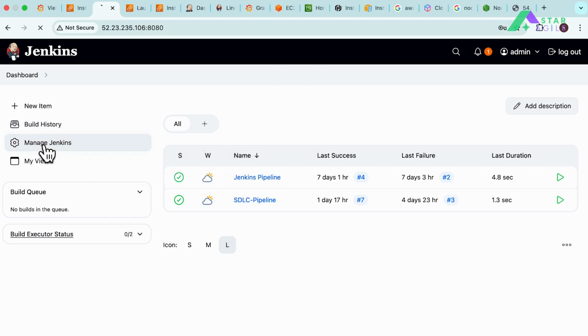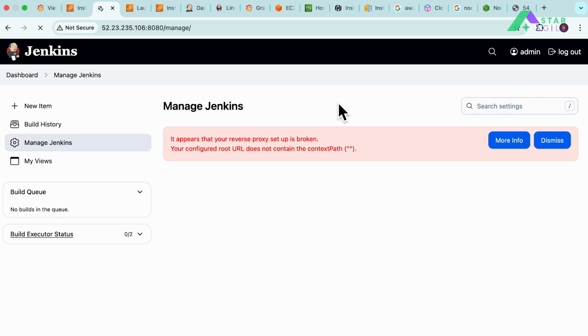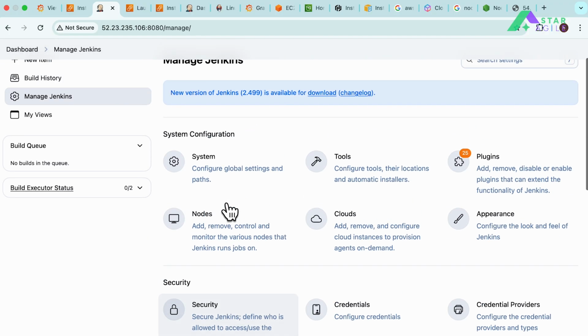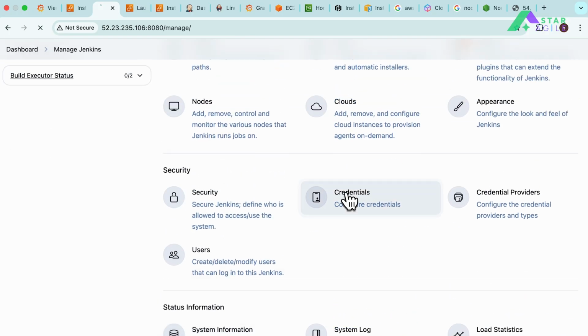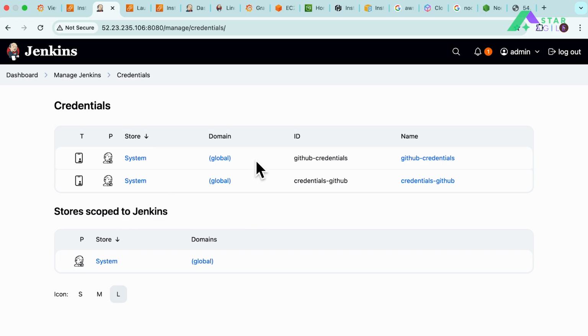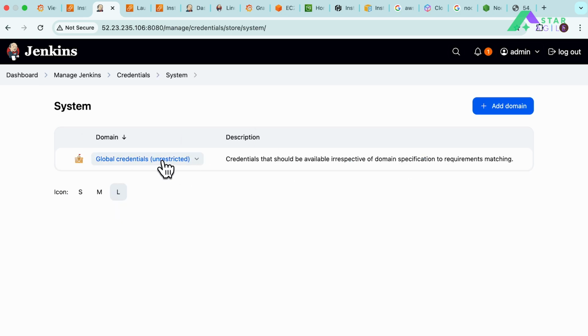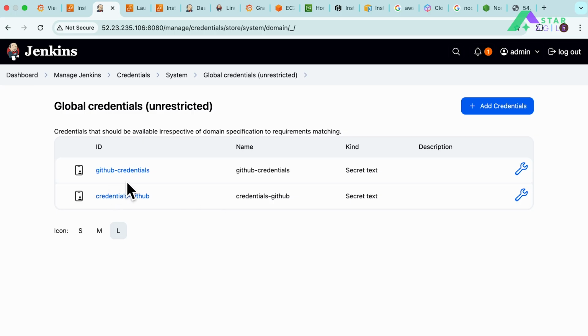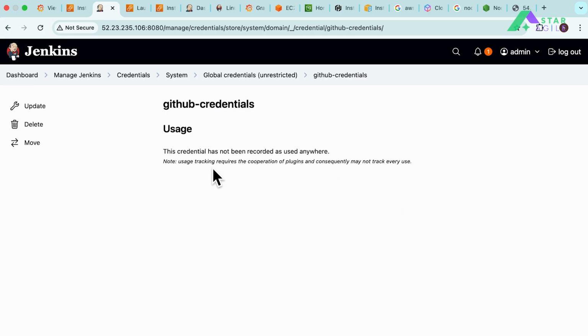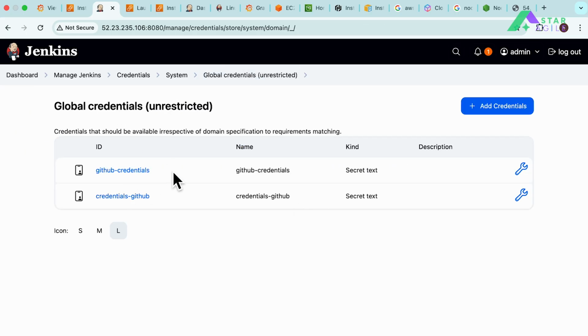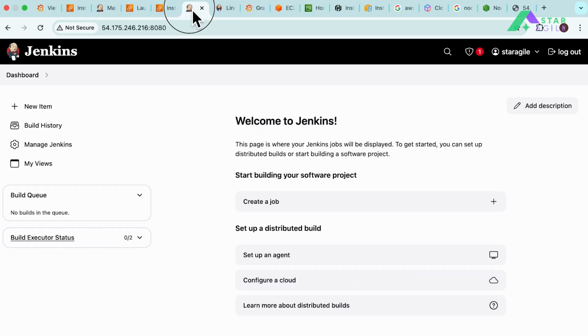Before that, if you go to Manage Jenkins and go to credentials, you have to create the credentials. I have already set up the GitHub credentials. I'm using a PAT, a personal access token here. Since I don't want to show it on the screen, I'm just showing you that I've created a secret text to have the credentials present. So you need to set up these credentials. Once you do that, only then will it allow you to have jobs completed.